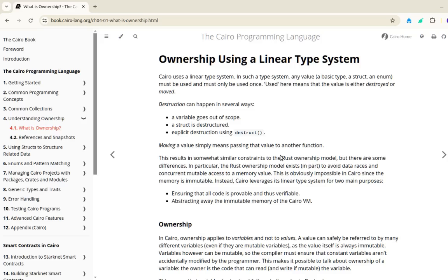As I said in our previous session, Cairo was inspired by Rust, but there are some differences. In particular, the Rust ownership model exists to avoid data races and concurrent mutable access to a memory value. If you cover Rust extensively, you realize that there's that concurrency. In Cairo, this is obviously impossible since the memory is immutable, since you write to it once.